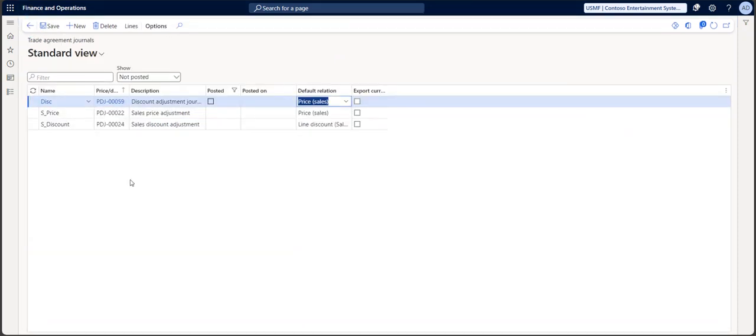So this is the header view. The header view is straightforward for all the journals, where you will have a journal name, and if you want to update any description, you can type it, for example, demo. And you update whether you want to give a discount on purchase or on sale. You can update the default relationship over here. Click on lines.